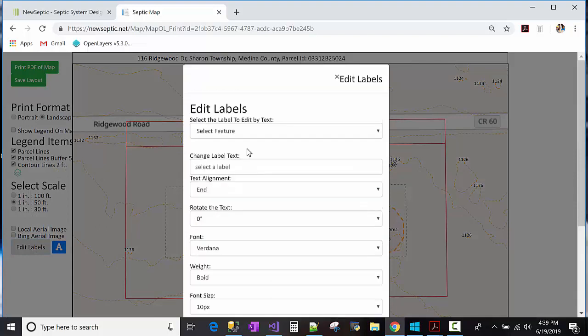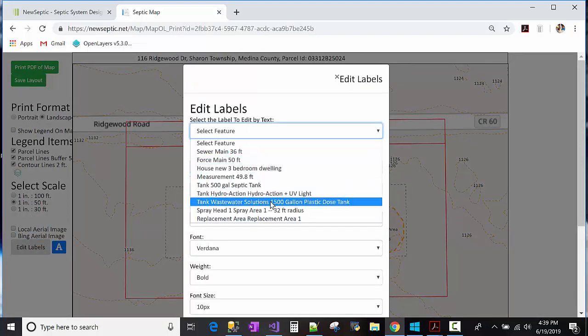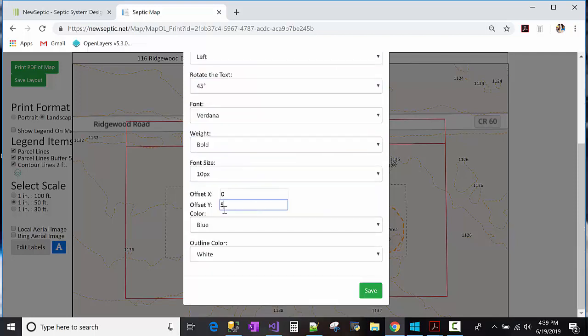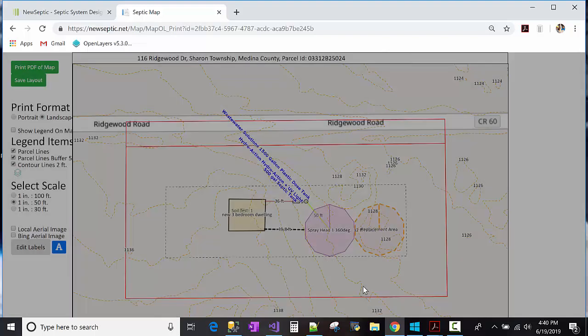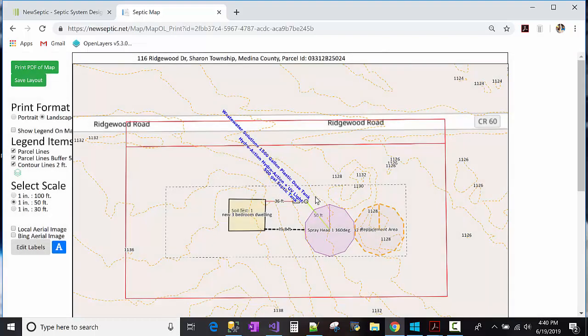So I'm going to select that again, select the dose tank, and move it in the opposite direction by hitting a negative. I'm going to do -10 and see where that puts it. It put it out to the far right a little bit, and as I can see, it looks a lot nicer, I think.